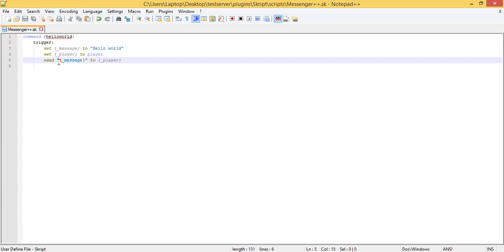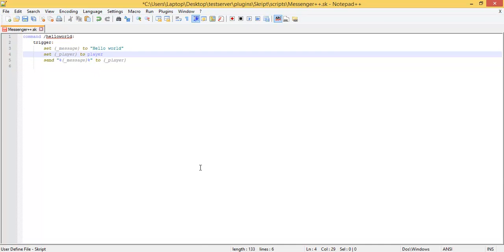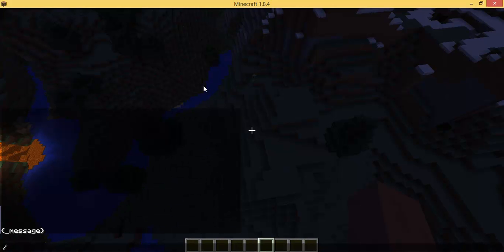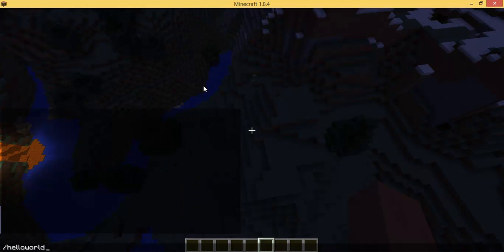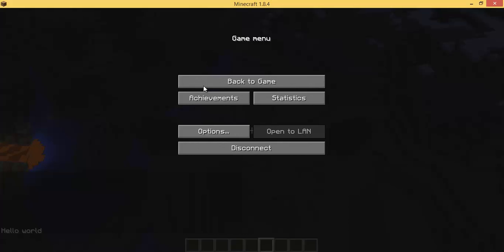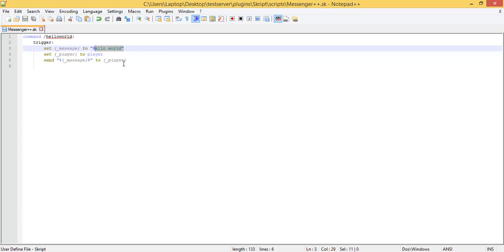Remember from last time, whenever you want something to be read by the server, maybe checked, you want the server to perform a certain action with it. In this case, we wanted to look up the value of message. We have to encase it in percent signs because it is within the string, right? So go ahead and save that up and do sk reload messenger++, clear the screen again. Now when I do /hello world, it's going to say hello world because we set it to equal hello world, right?